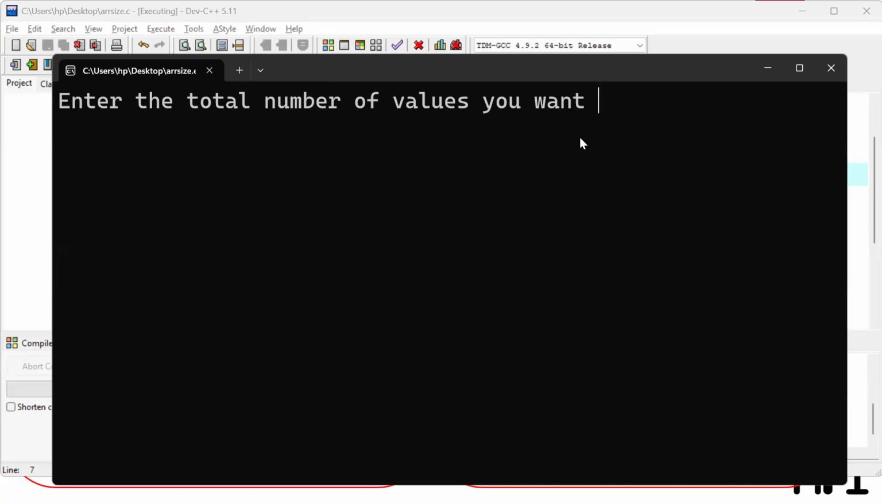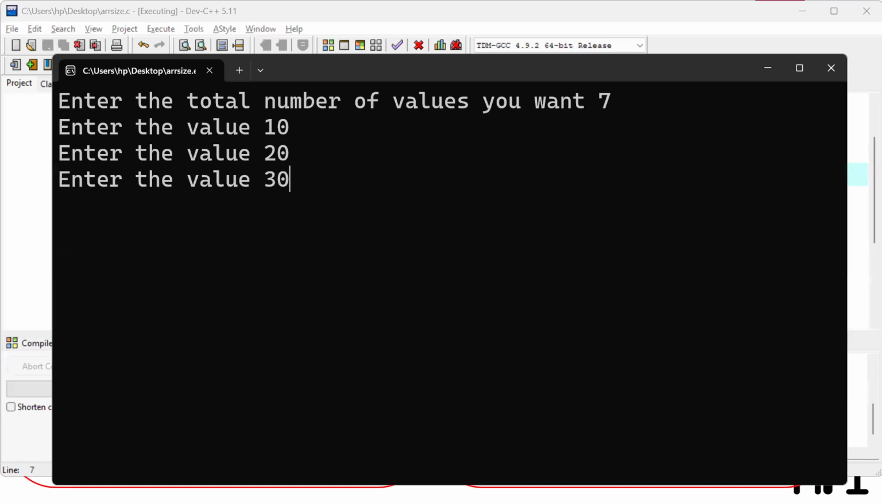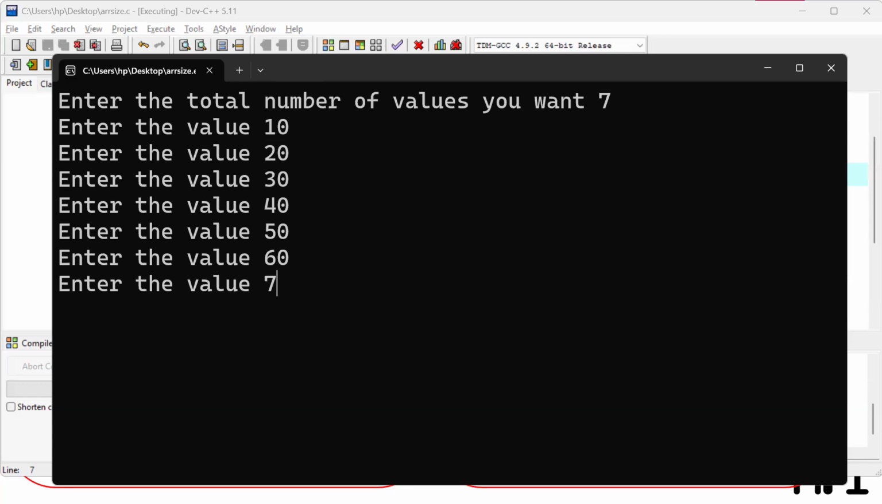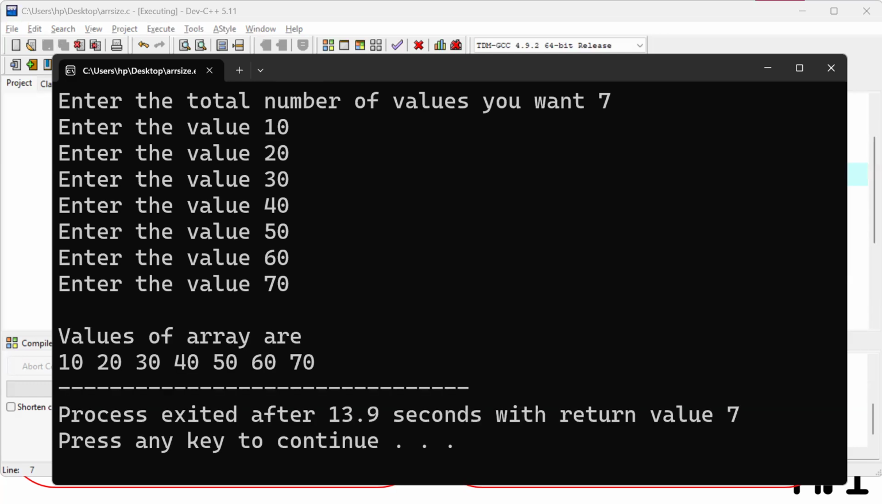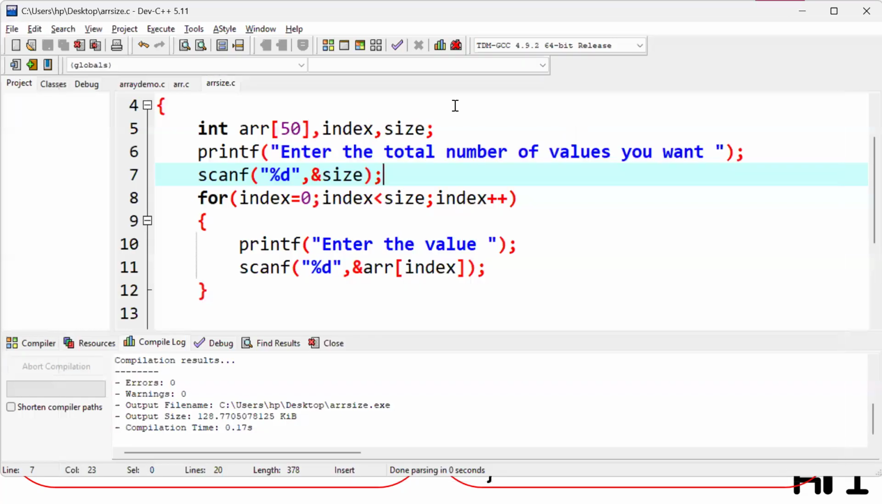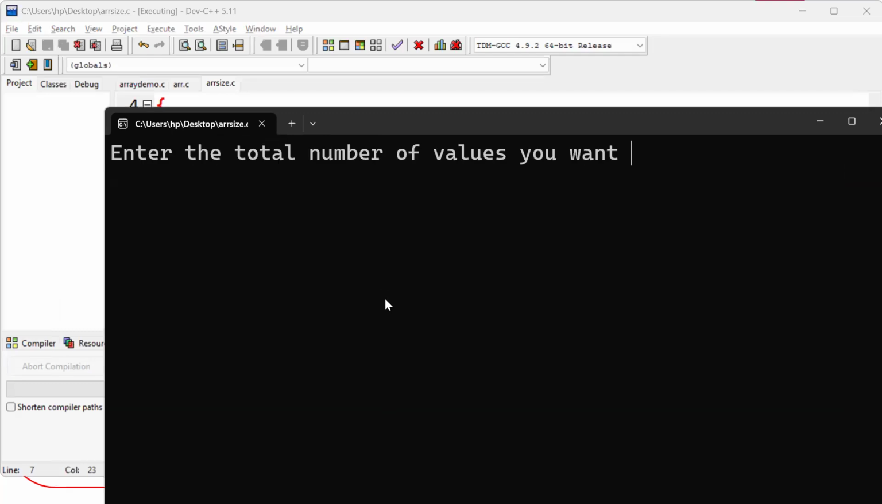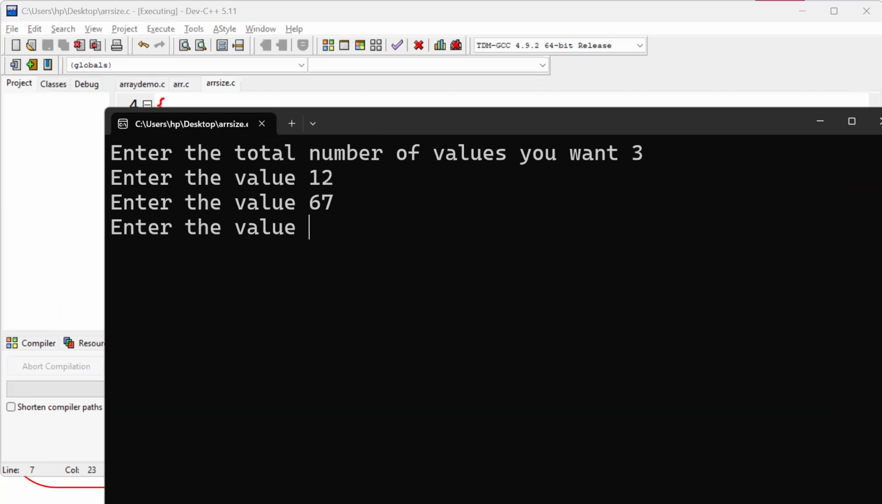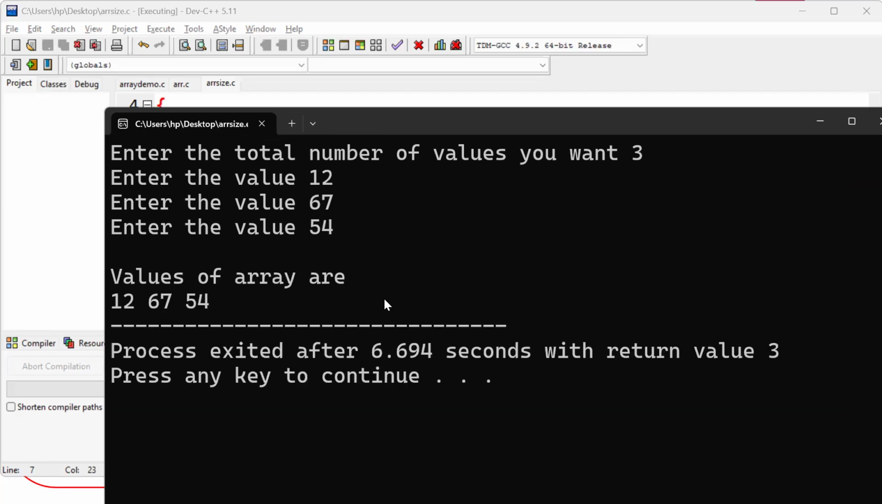Now see, before operating, it is asking how many values you want. Now I want 7 values. So 10, 20, 30, 40, 50, 60, and then 70. Now you see 7 values I can operate. If I want, I'll run once again. It is asking, I'll give 3. So that means 12, 67, 54. 3 times the loop will continue.